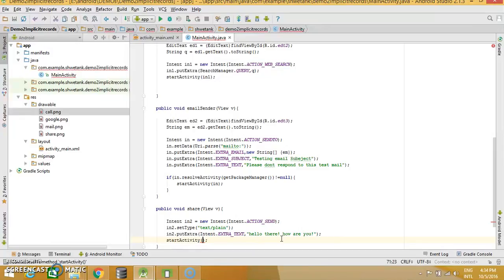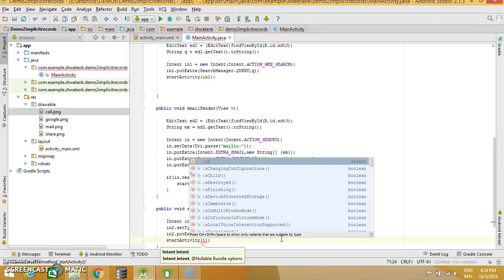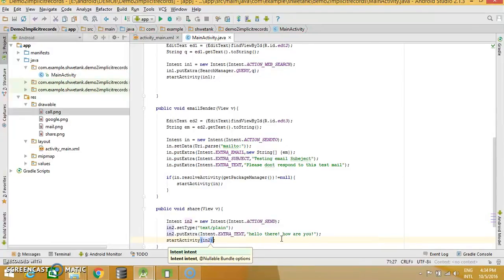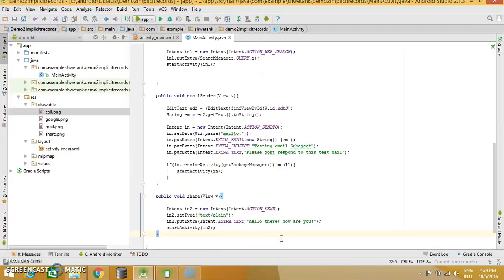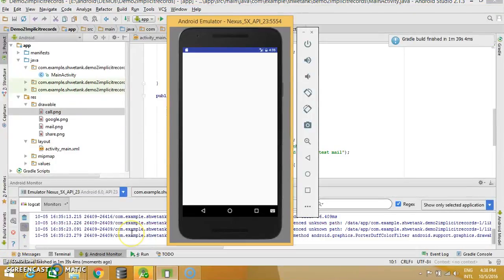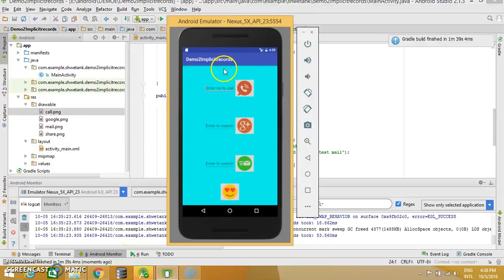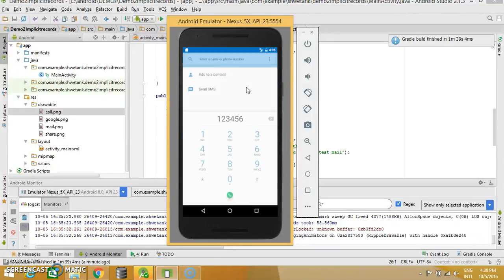And then I start activity. So this is again done. So let us run this app and see what happens. So I ran the app, and this is where I reached. Let's enter 1 2 3 4 5 6. Yeah, this is working fine.